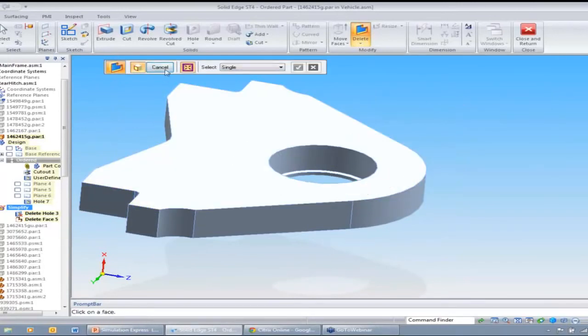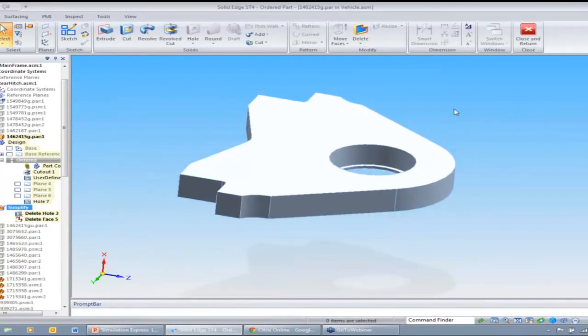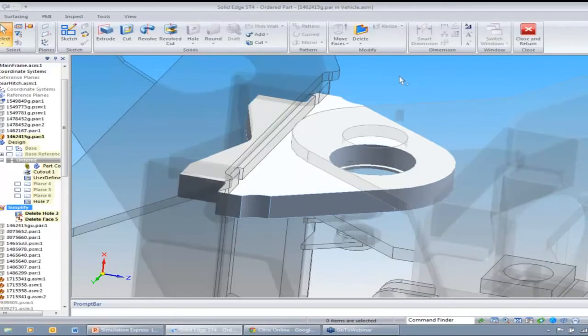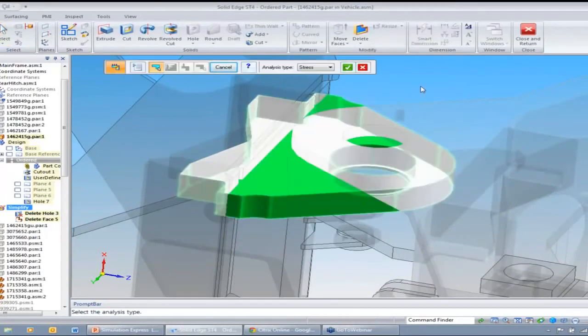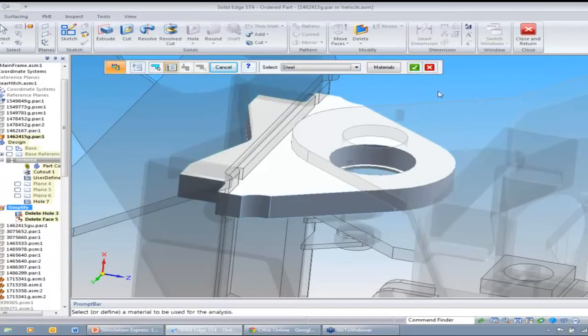So just in 2 steps, I was able to simplify the model. Now I can just turn on my background assembly, and now I'll run my simulation express. As you know, first step is defining body. We have already defined the body, and now here also we can specify what type of analysis we want to do. Here in this case, we're going to do stress analysis.